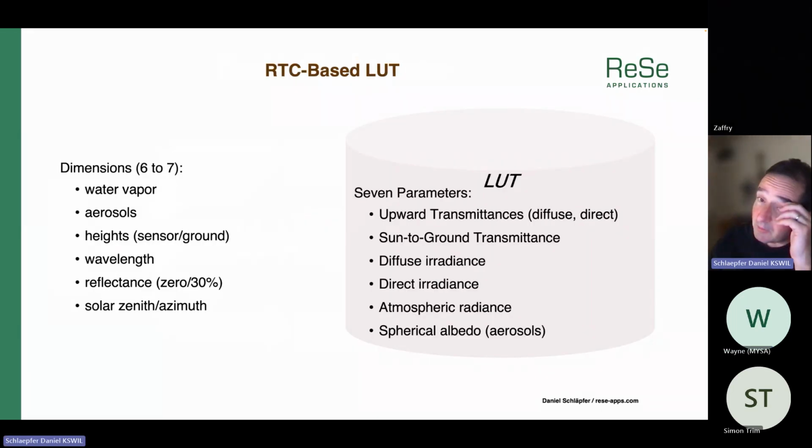What's in the lookup table? What do we store there? It's the transmittances, the irradiance terms, diffuse and direct, or solar flux terms, in fact, should be solar flux here, and the path scattered radiance and the aerosol scattering or spherical albedo. So these are the parameters. It's in fact 7 parameters stored for each situation in 7 dimensions.